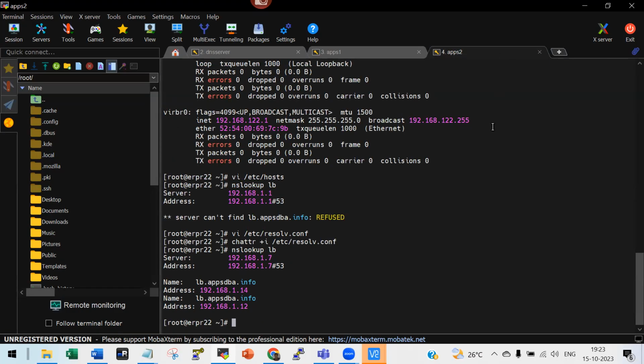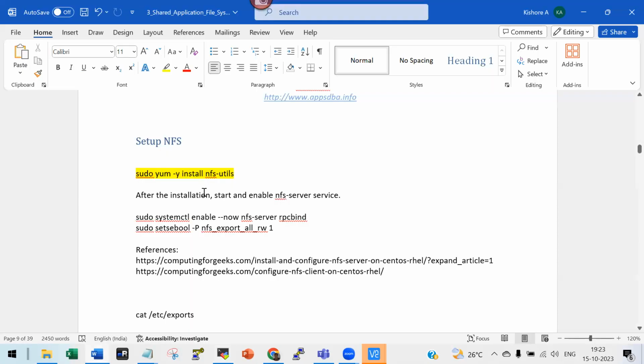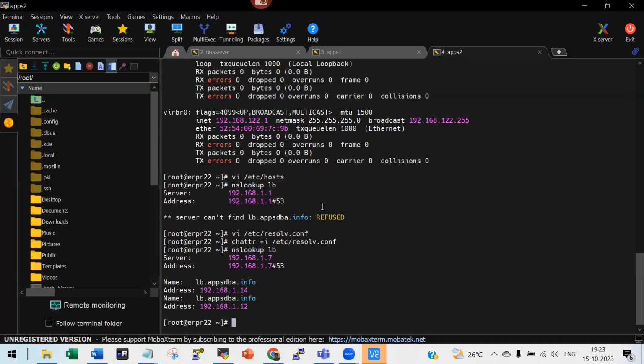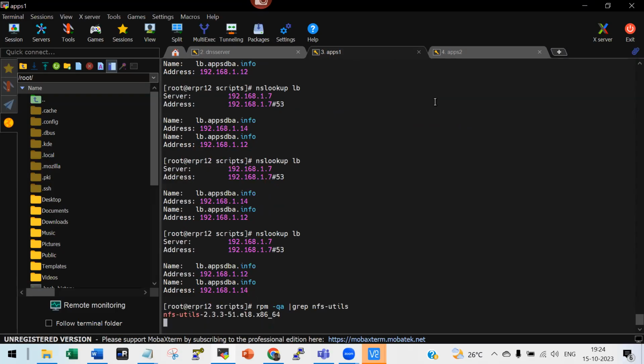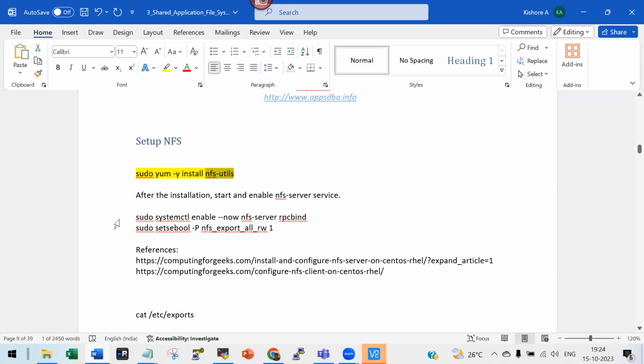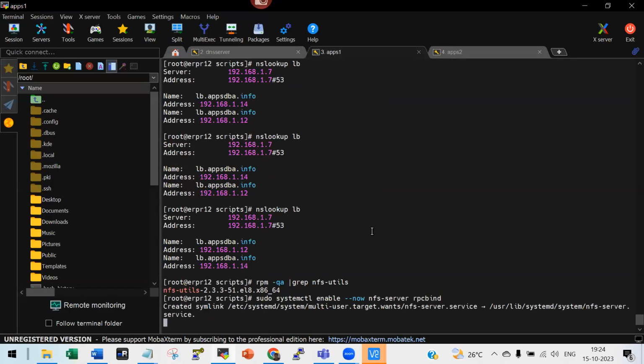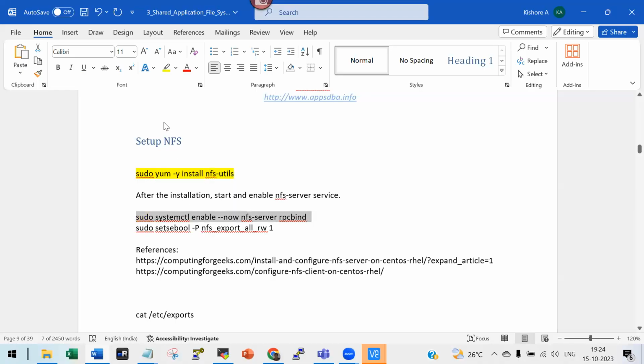Now we'll set up the NFS, NFS setup. For that, we need to install this on the server. I think it is already installed. How do you check a package? Yeah, package installed. So by default it is installed. If it is not there, you need to install this. After installation, start and enable the services. Yeah, so we are able to do this.